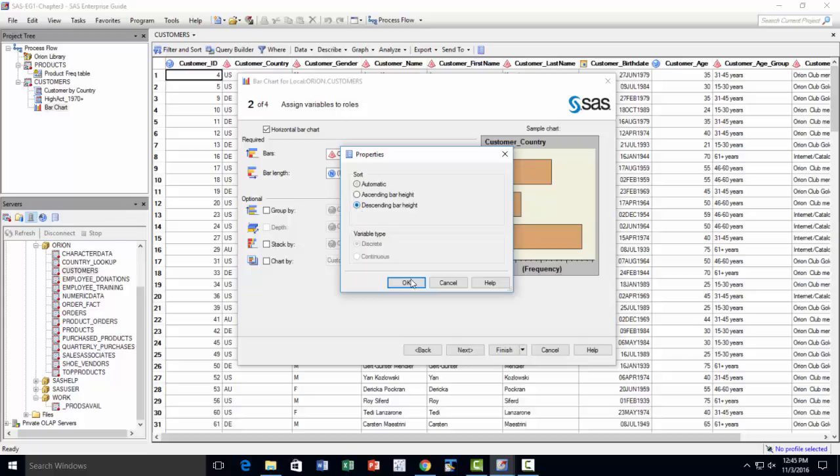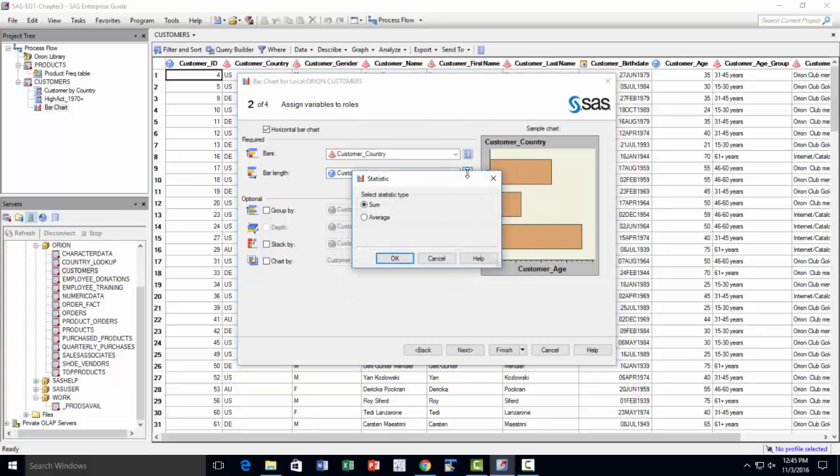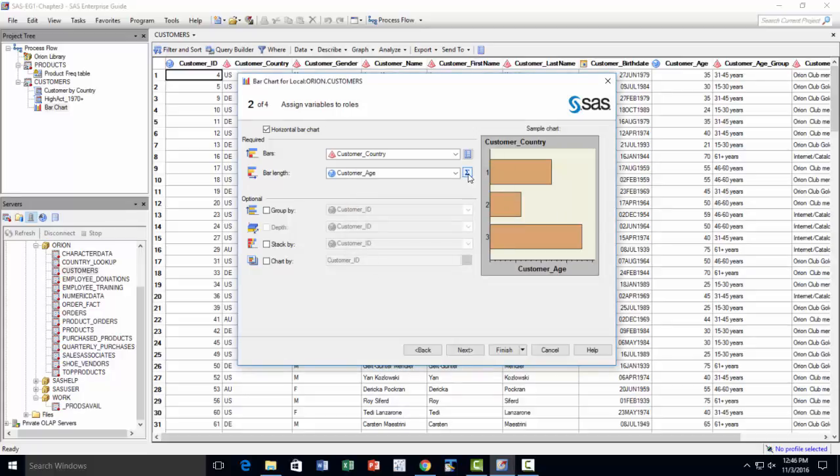Okay, so descending, now we want the frequency to be the customer age. That is what we want the length of the bar to be. Okay, so this is average customer age is what we want, and this to be average.